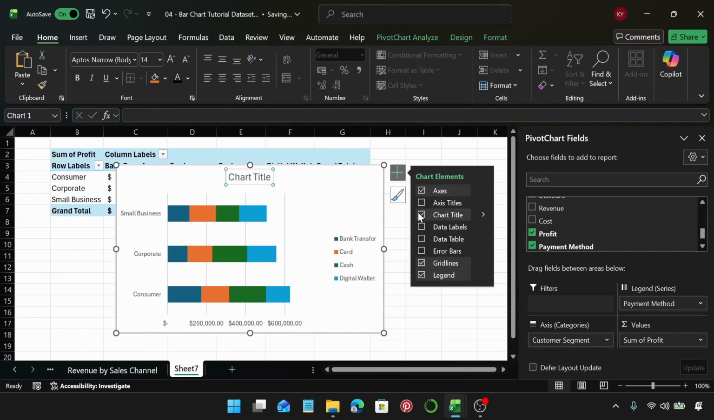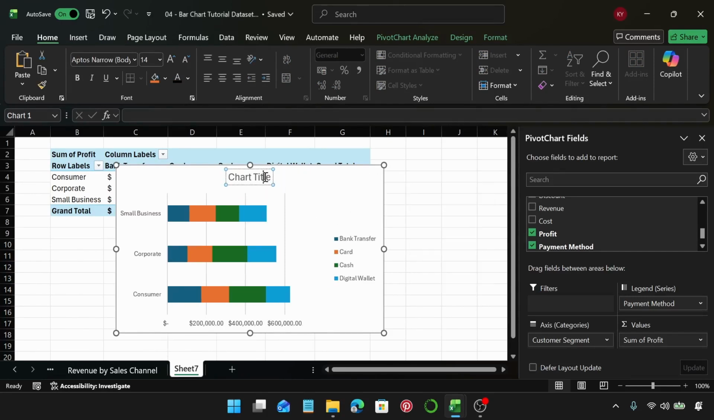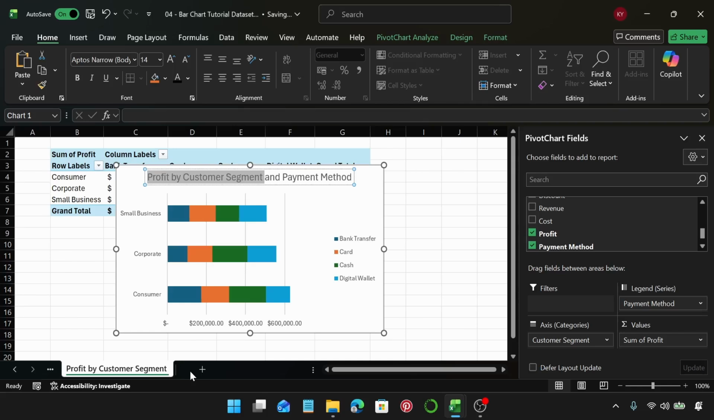Let me add a chart title, and this chart title is going to be profit by customer segment and payment method. Let's see if I can. I think I can't use this name anymore. Okay, that name is still available. Profit by customer segment. That's the name of our sheet.